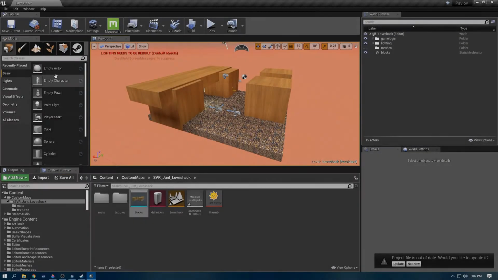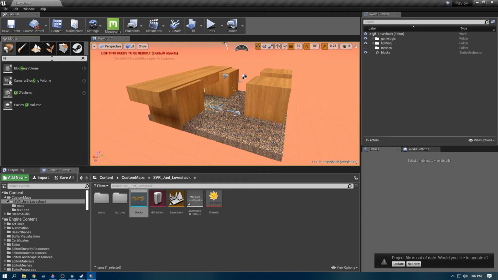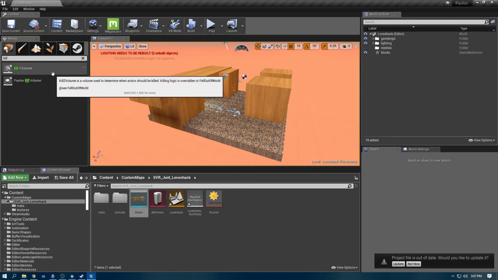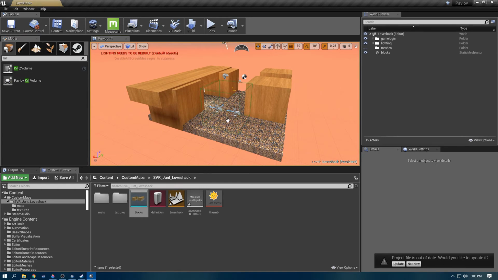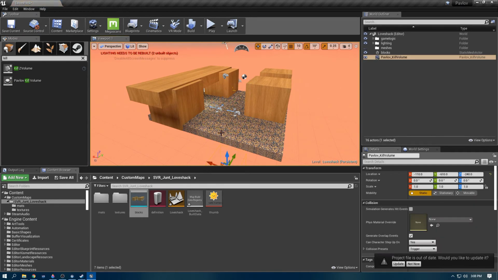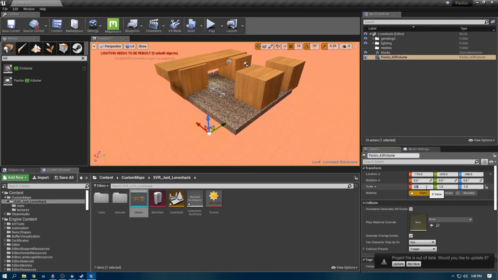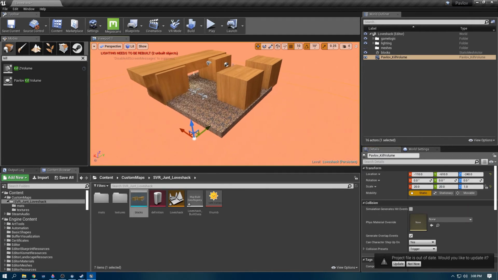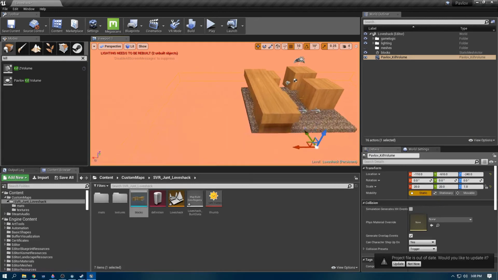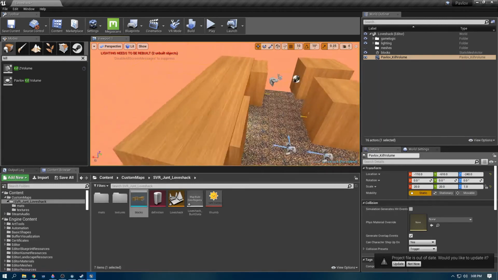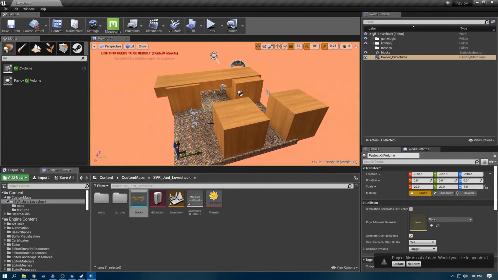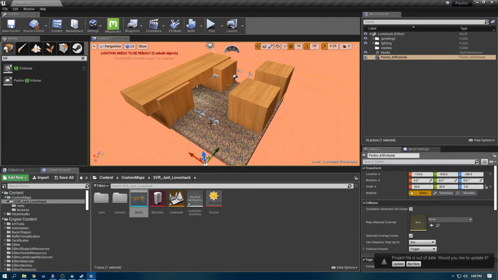We need to place a kill volume underneath the map, a Pavlov kill volume. So if people fall out of the map or through the map, it kills them. It's also good to have this tool if you want to create traps or pits, or for whatever reason you need to kill the player if they enter this volume. If anyone goes outside the map and falls into this block, it will kill the player and force them to respawn or wait until the next round, depending on what game mode is set up.